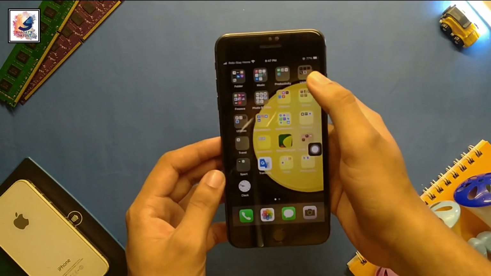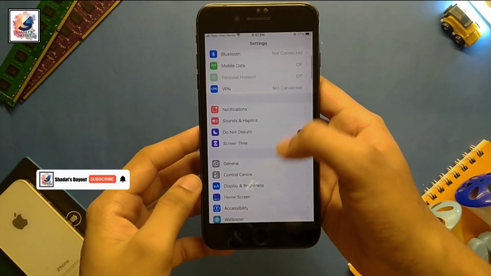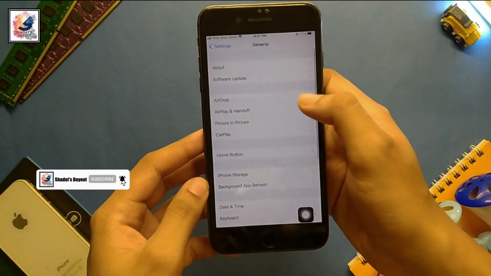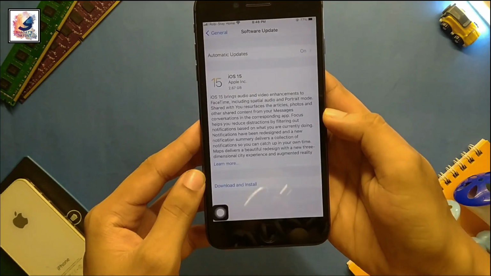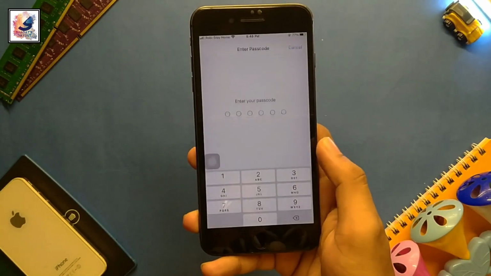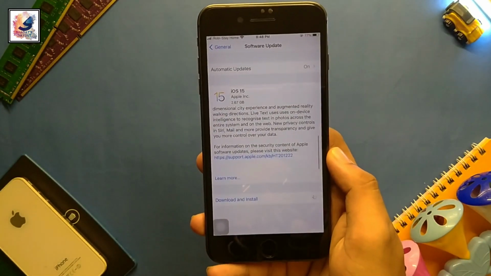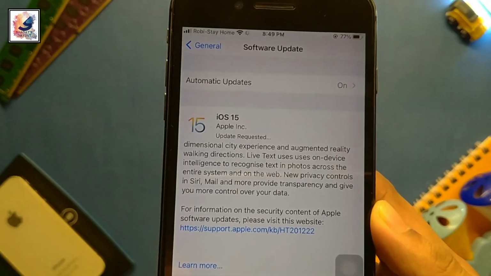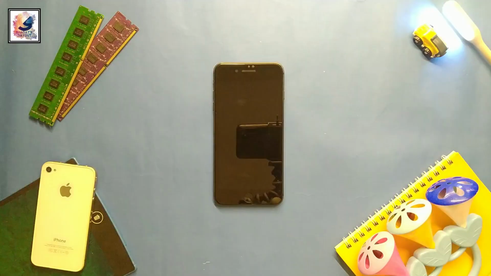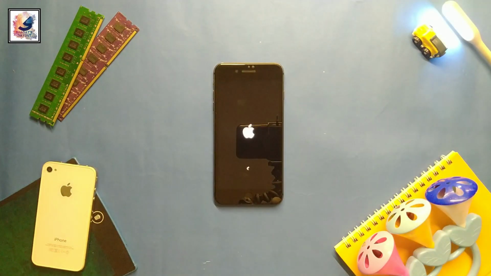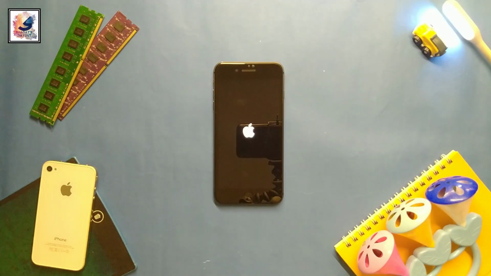Finally, yesterday I got the official iOS 15 update on my iPhone 8 Plus, and it is 2.67 GB. So let's update and install. iOS 15 comes with some interesting features, for example, Focus mode, Live Text in photos, FaceTime with Android and Windows, offline Siri, and more.